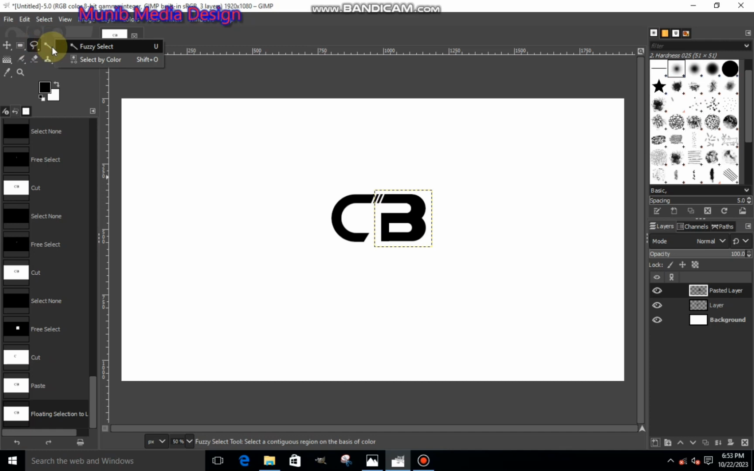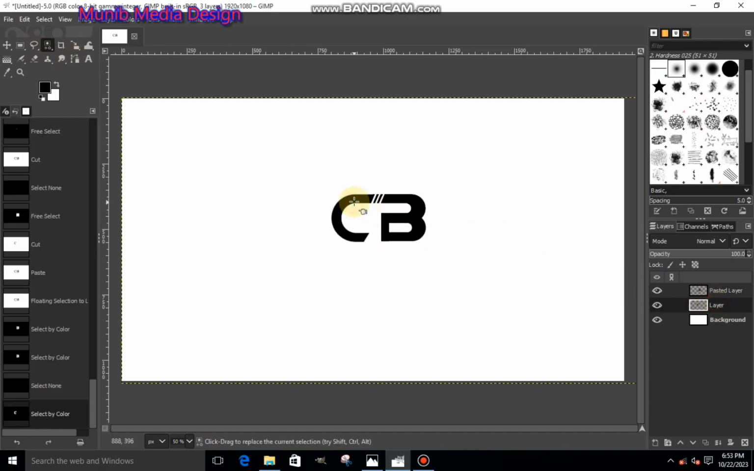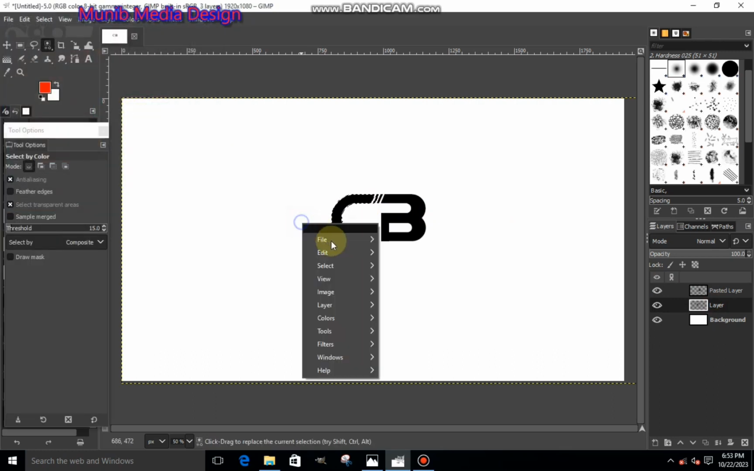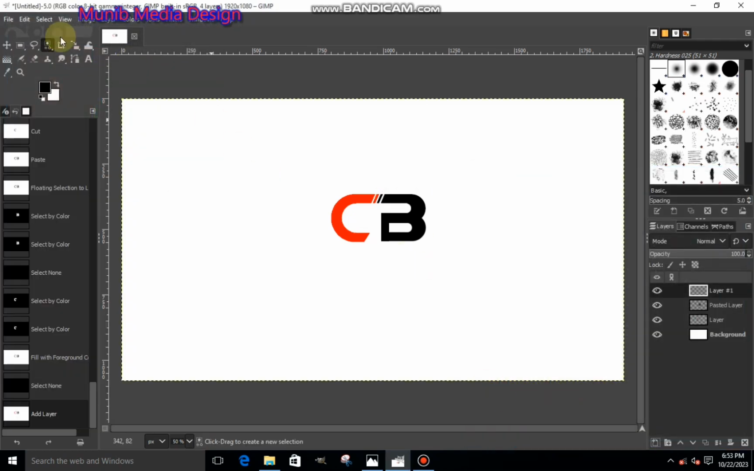Click on the selection tool and select this layer and choose red color. Fill in color. Create a new layer and click on the circular tool. Create a circle.